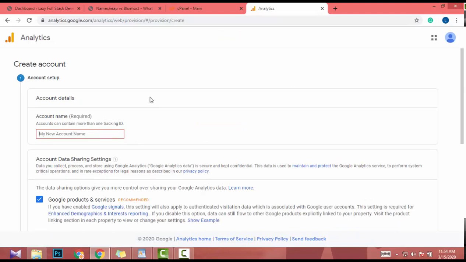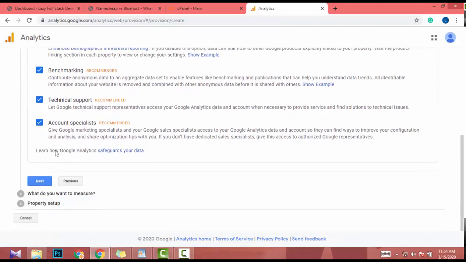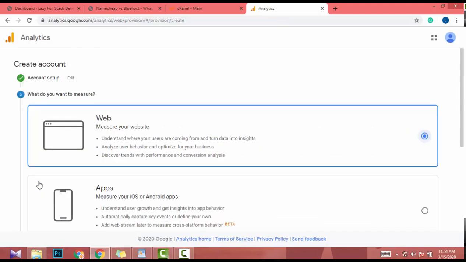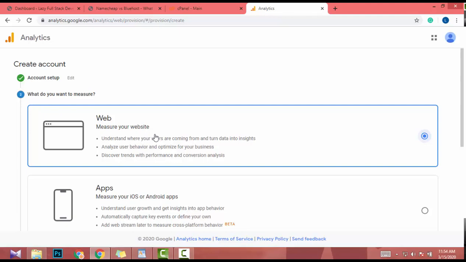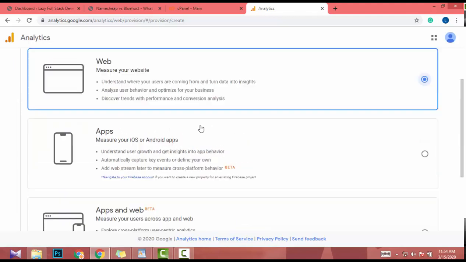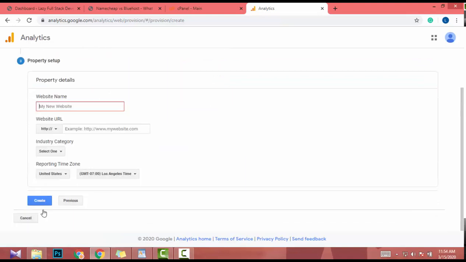My account name will be lazy full stack developer. Then I will tick all those steps and click next. After that you have to choose your website type. Currently my website is a web, it's a website. After that I click on next.